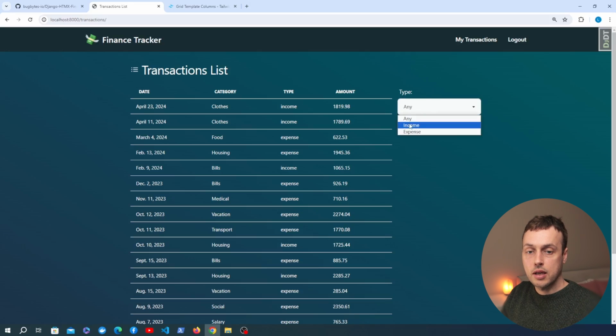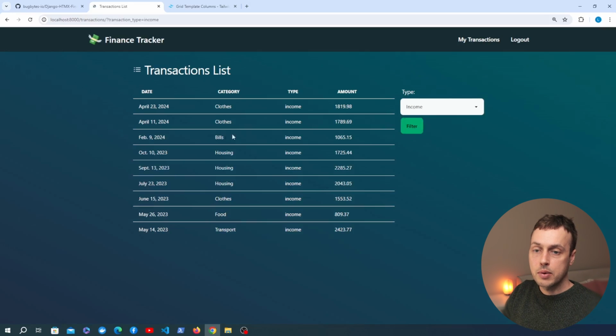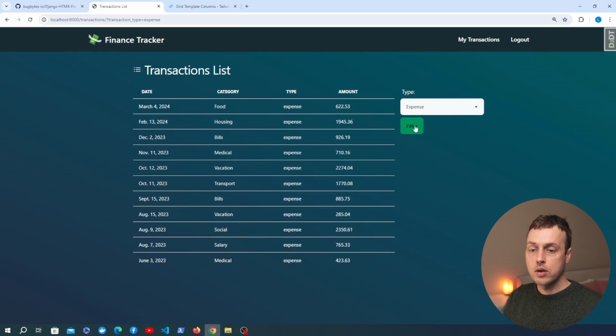Now, does this work at the moment? If we select income here and we click filter, you can see that we get back the table that contains only the filtered rows with the type of income. And that will work if we select expense as well. We get back only the rows where we have expenses.